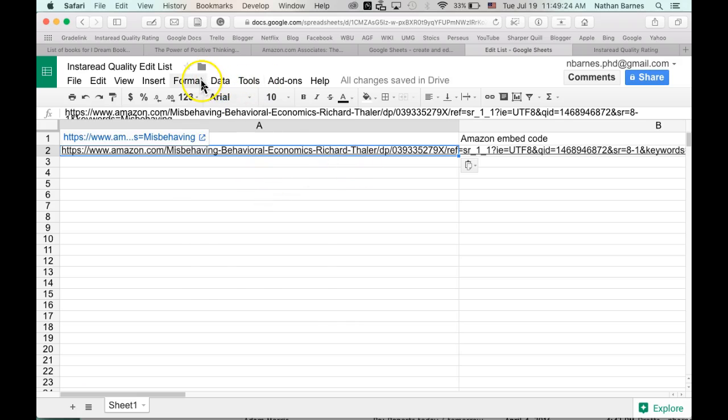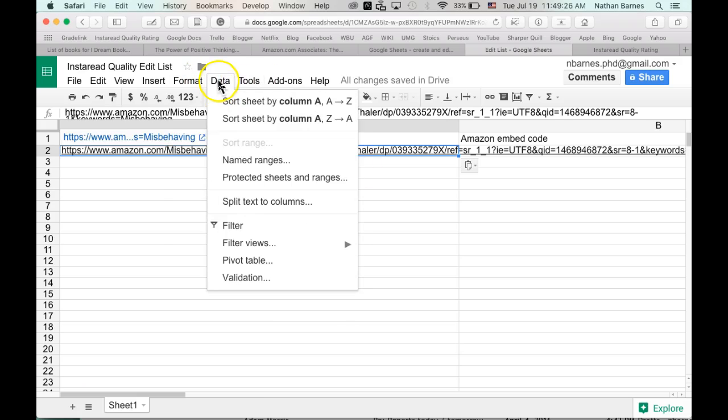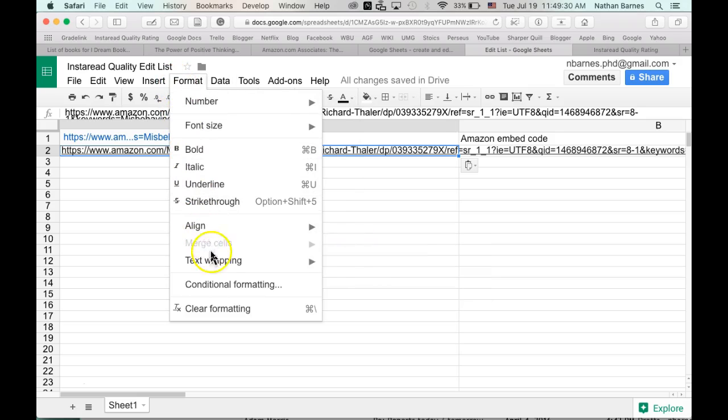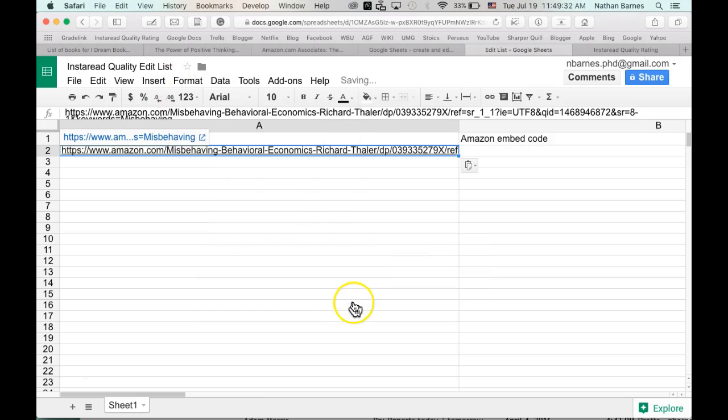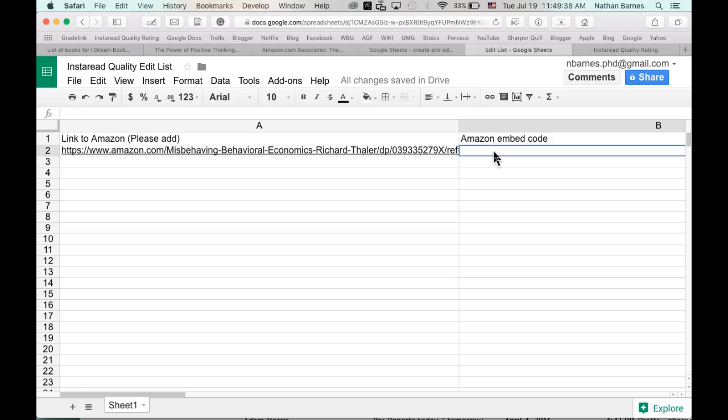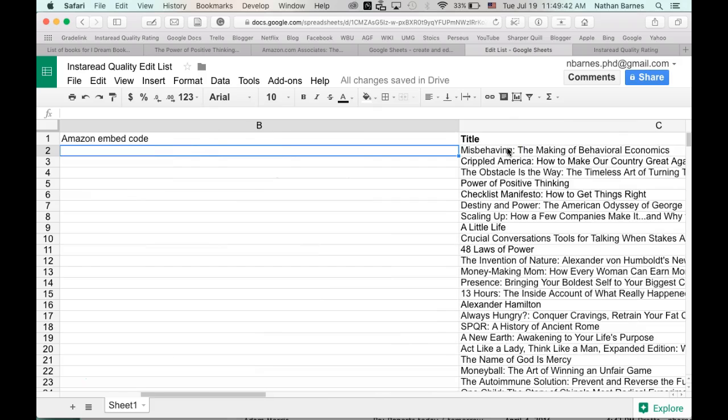Now, I don't know how to keep the let me just show you this text wrapping clip. When it's clipped, it'll shorten that to the end. It won't bleed over to the next section. I don't know how to format all the cells so that that doesn't happen.